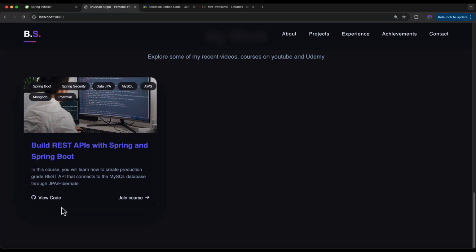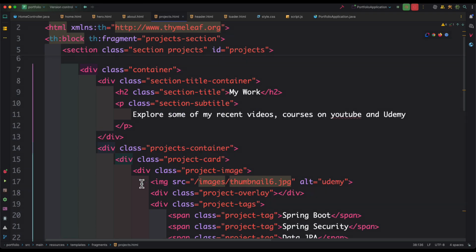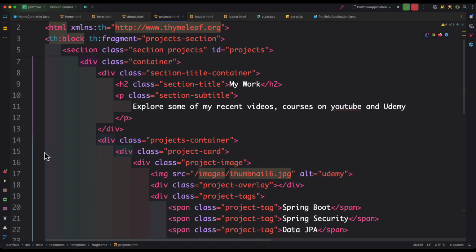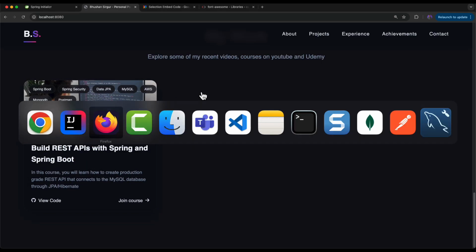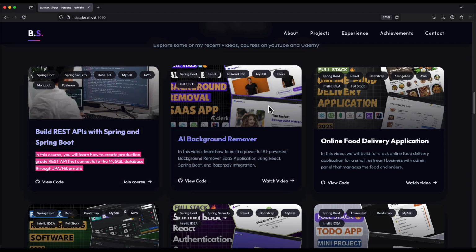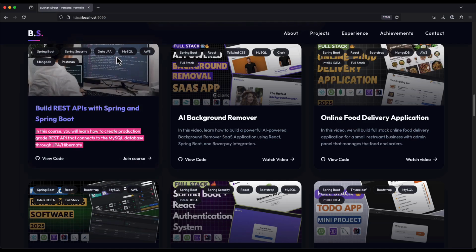Okay, so now we have created just one card. Now what I'll do is I'm going to just duplicate this. So we have this project card. Basically we need to add, if I open the original web page, there are 6 cards. So let's copy it 6 times.